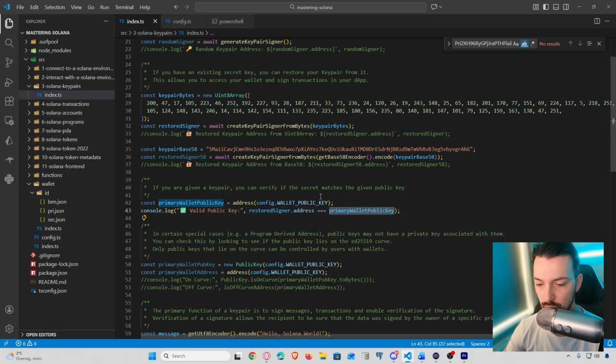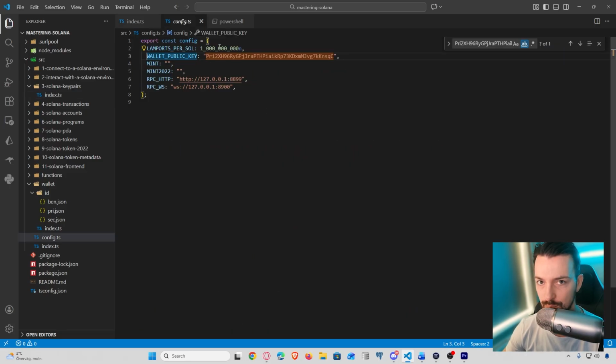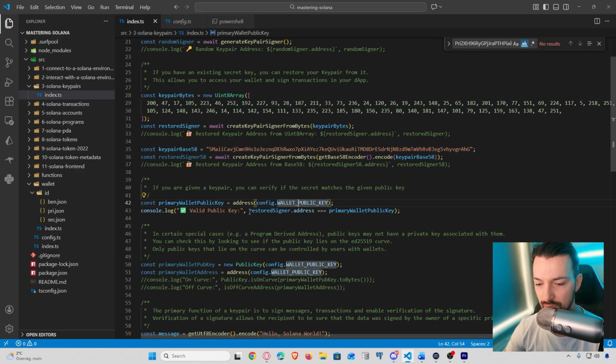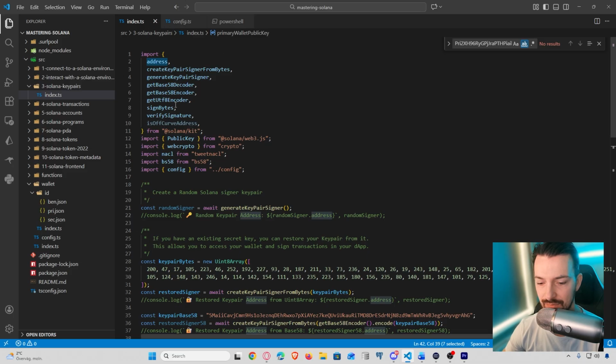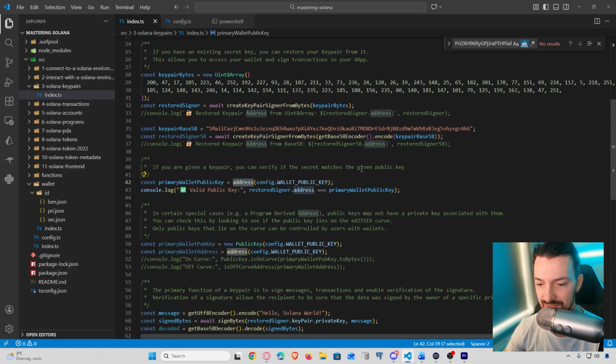So we're going to store that config file value, which is wallet public key, which is also pointing to that primary wallet. We're going to turn that into a valid address, and address also comes with the Solana Kit. And if we go down a bit once again, you can see that we stored that primary public address into this address here, and then we are going to match it against the restored signer public key. It's a really easy and fast way to match these two against each other and make sure that we have the correct key pair derived from the correct private key.